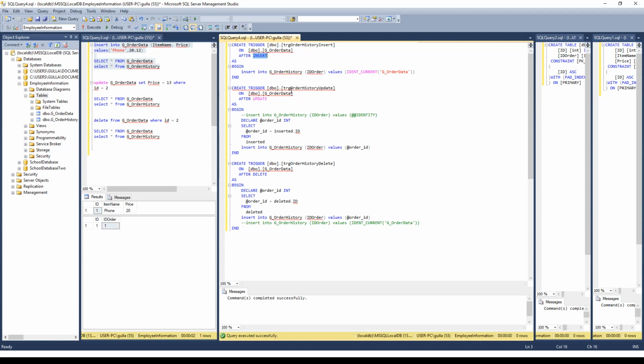Next, let's have a look at a trigger for update. Whenever an update action is done on the G order data table, this code here will fire. You have to give each trigger its own individual name, and we can see we've given it one there. So here, you might think, well, let's just record the order ID again.